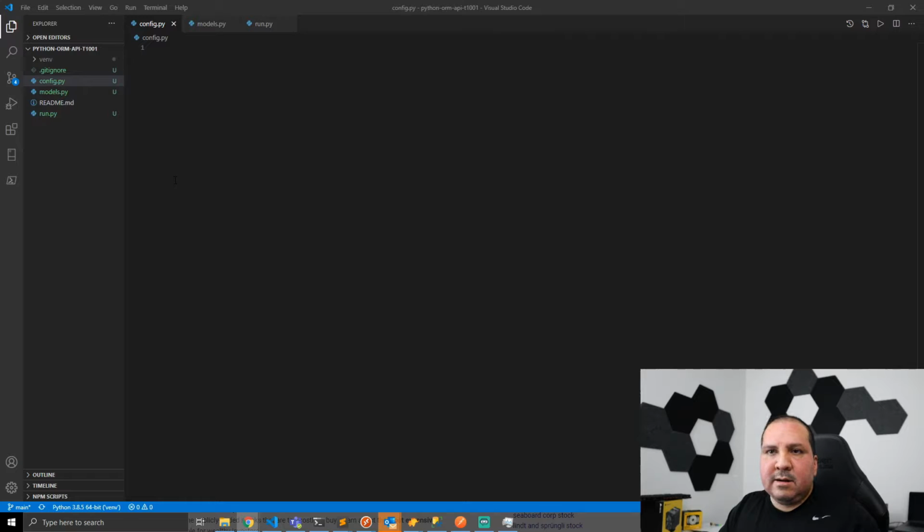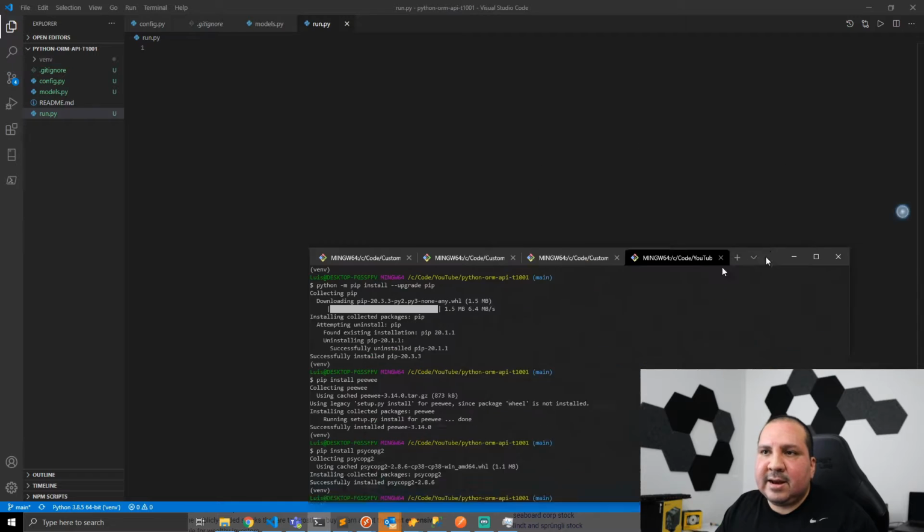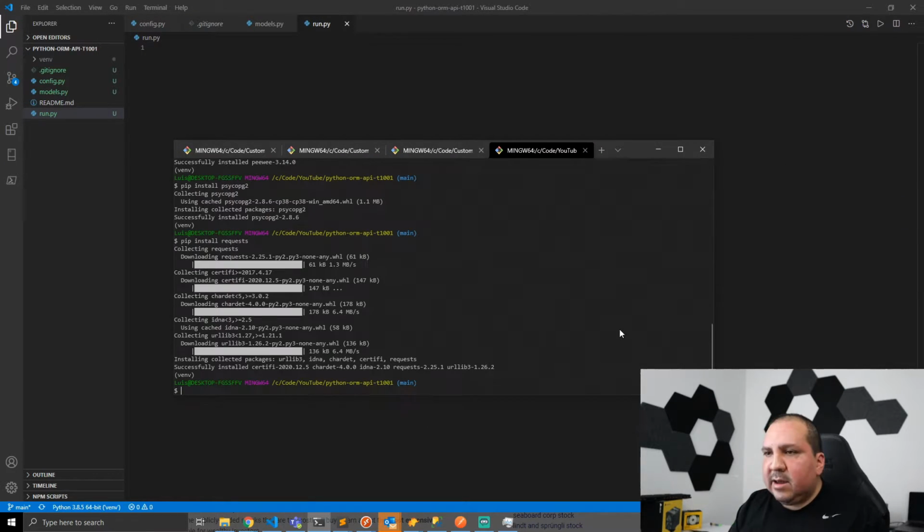Let's see. So one of the things that we ended up doing is we created a gitignore file to ignore our virtual environment, which is what we have in here. I created 3 files: a config, models, and run. One of the things that I need to install in here that I did not install is the environment variables package. So I'm doing that so I can show you what I'm doing, but also without showing you my password and that kind of information.